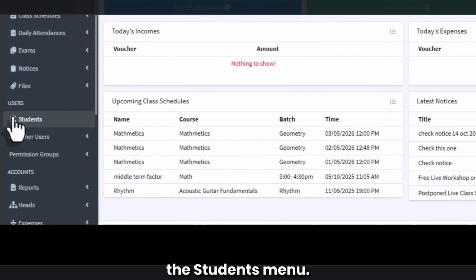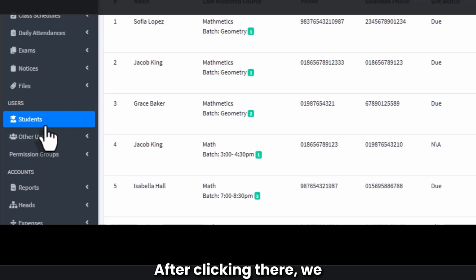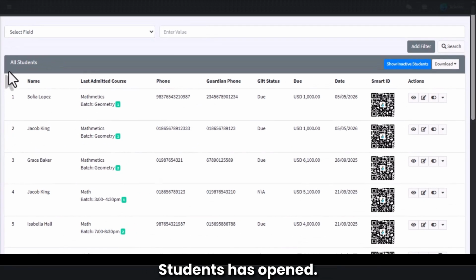First, we go to the Students menu. After clicking there, we can see a page named All Students is opened. Here, all the students who are currently active are displayed. If we move a little upward, we can see a field called Select Field. Beside it, there is another field called Enter Value. Below these, we can see the Add Filter option and the Search option.